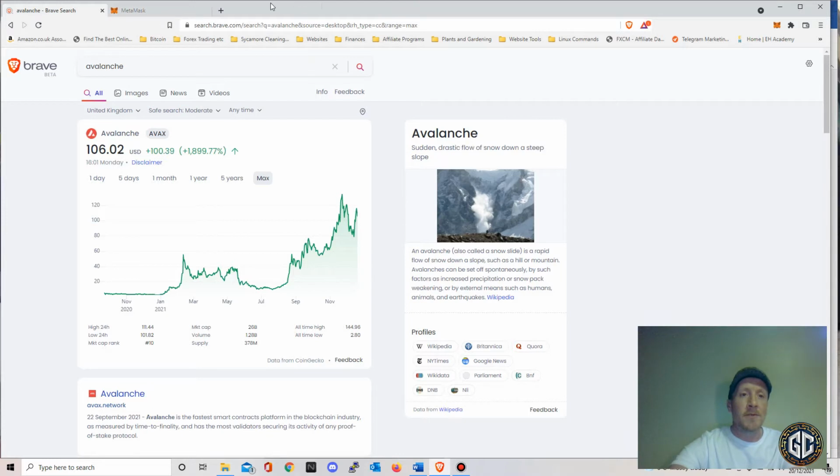Today's tutorial is how to install the Avalanche network via our MetaMask wallet. We're assuming you've already downloaded this extension onto your Brave browser or Google Chrome browser. If you haven't already, please check out our previous video on how to install it safely and securely. So we're going to assume that you've already done that before we run off into this tutorial.